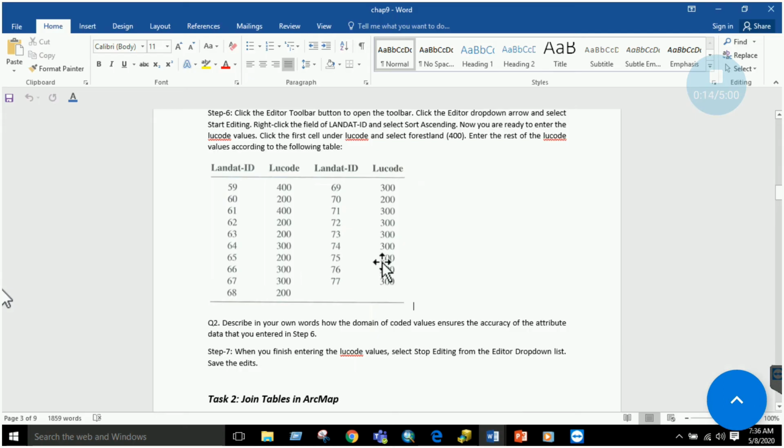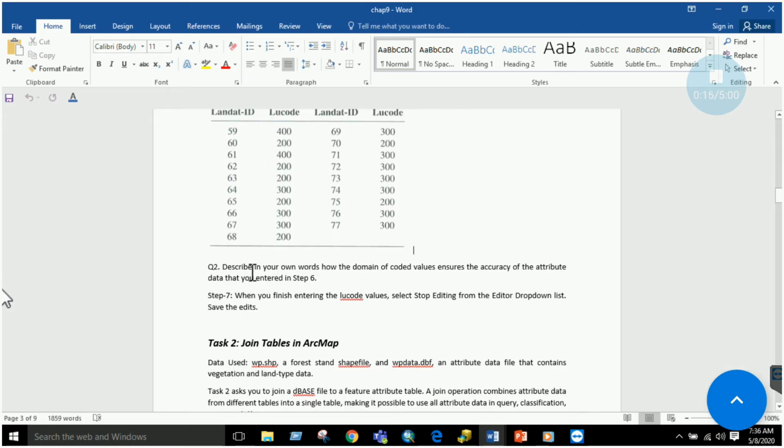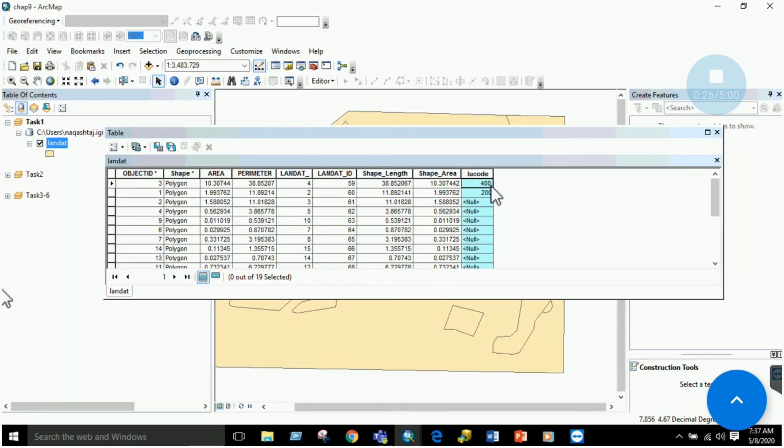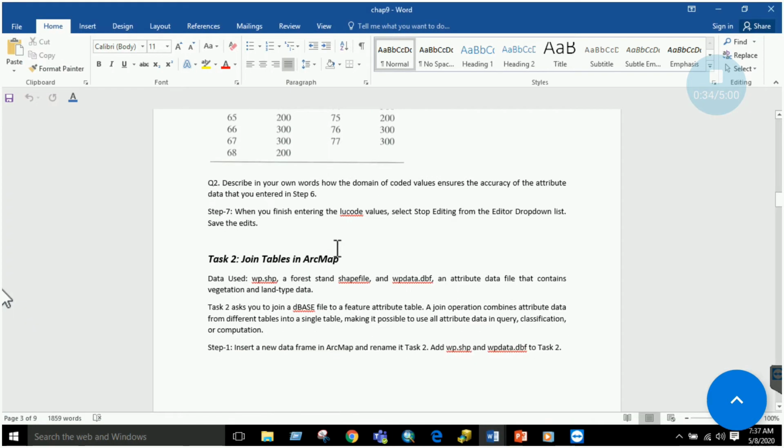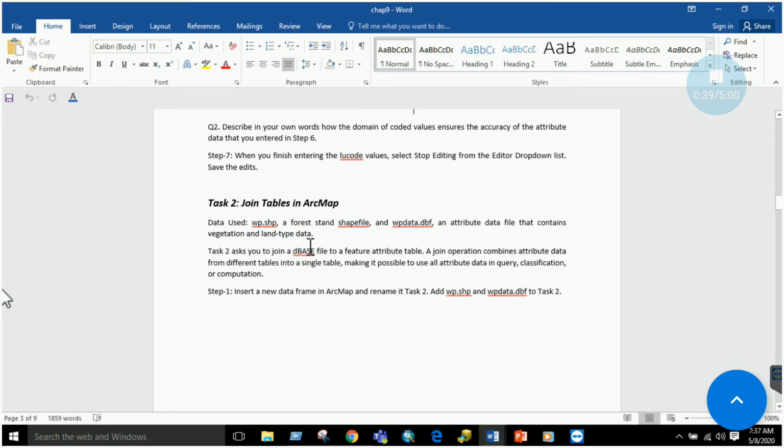Let's come back to this: describe in your own words how the domain of coded values ensures the accuracy of the attribute data you entered in step 6. You ensure the accuracy because you have selected a data type, right? So if you add text over here, it will not accept it. The next question is, when you finish entering these values, click stop editing. Okay, we have done all that. Now we are moving to task 2.